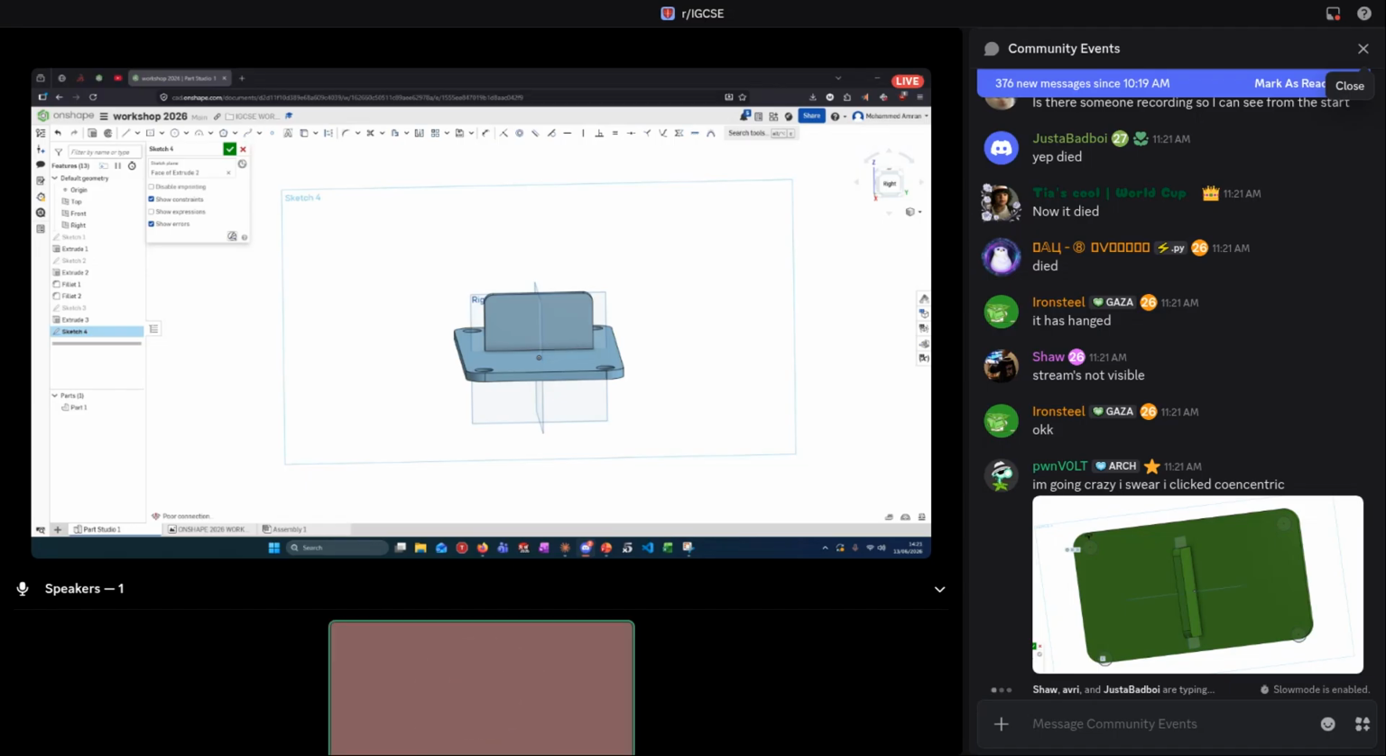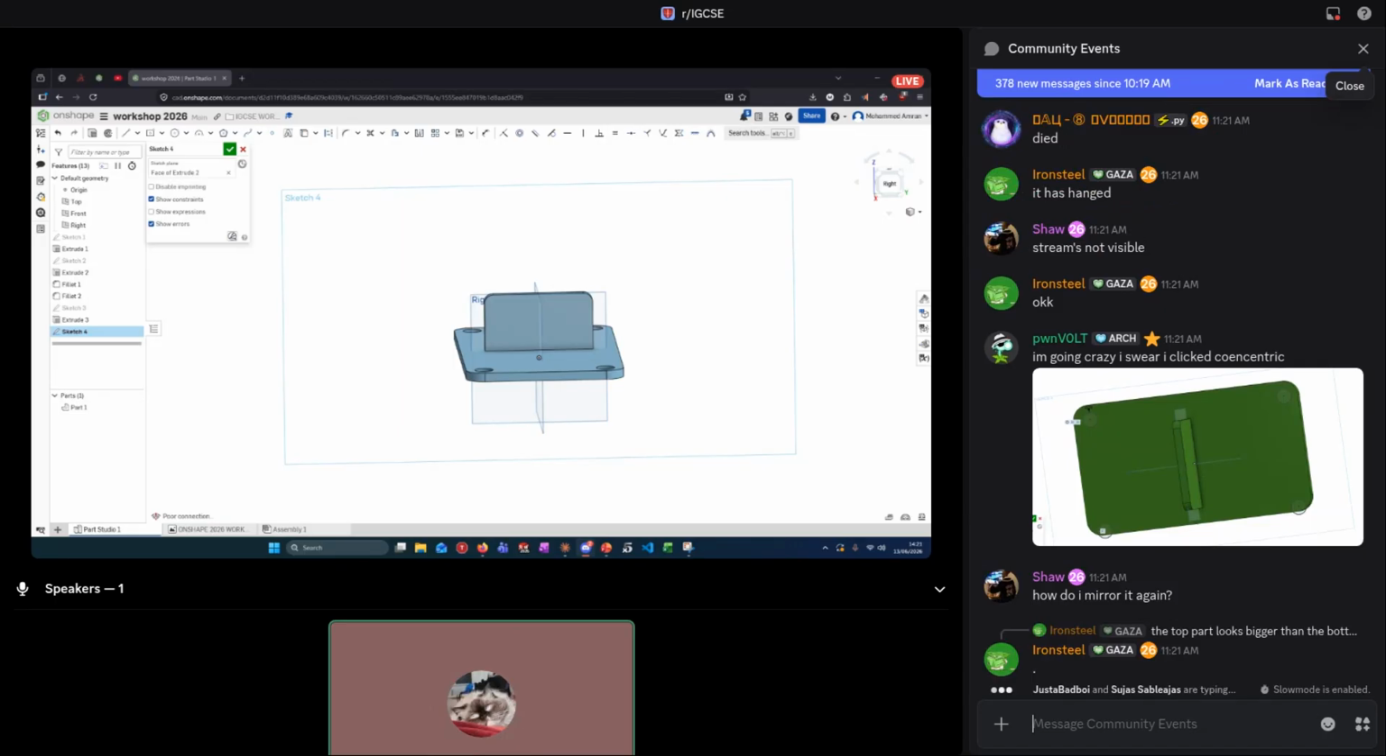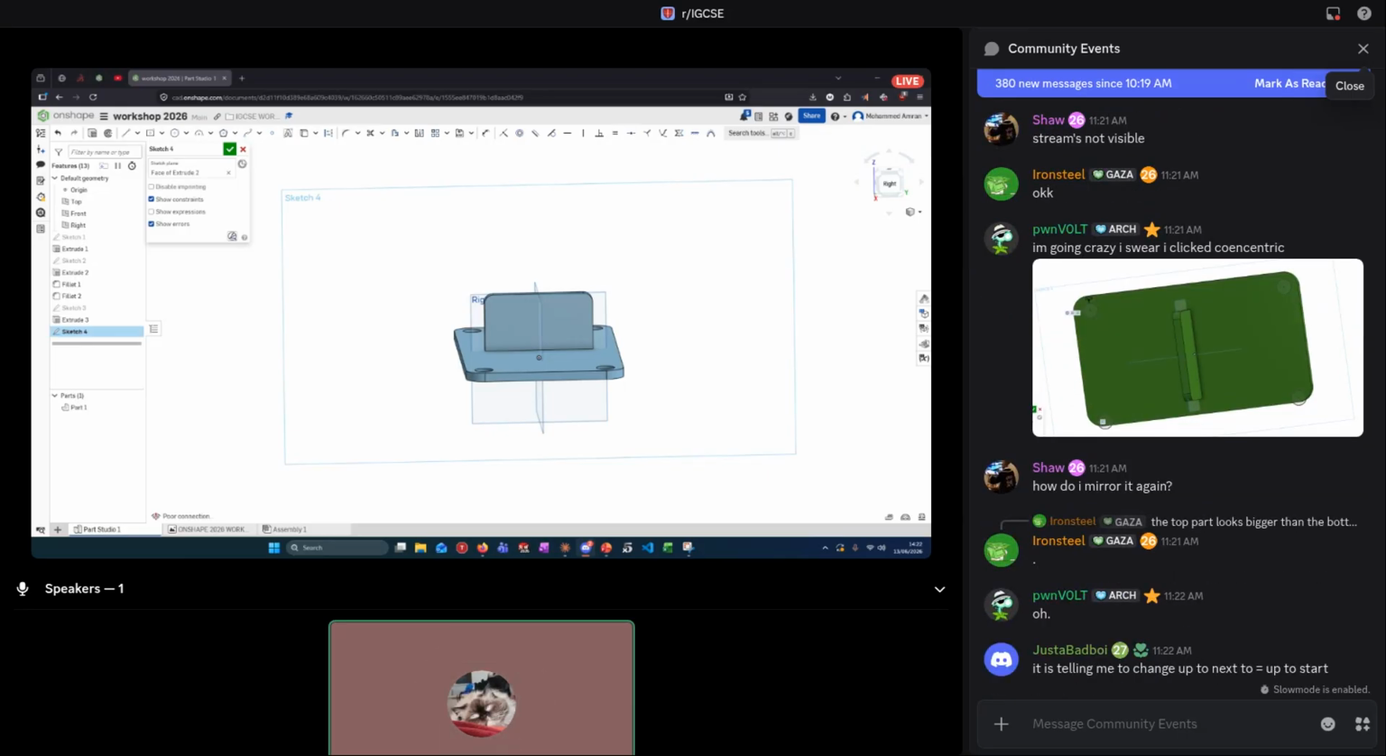Okay, you're going crazy. You probably, the first center rectangle, you probably didn't start it at the origin. If you didn't start the original rectangle at the origin, it's going to be slightly off-centered. So when you're using the planes to mirror it, it's going to be off.